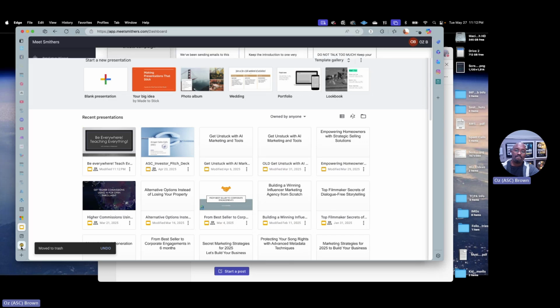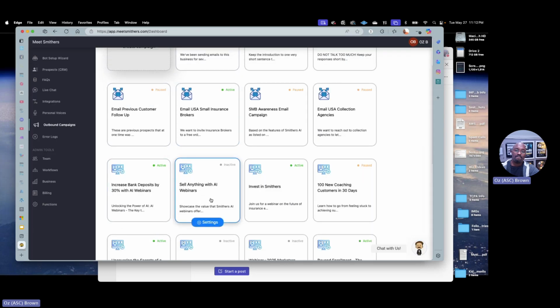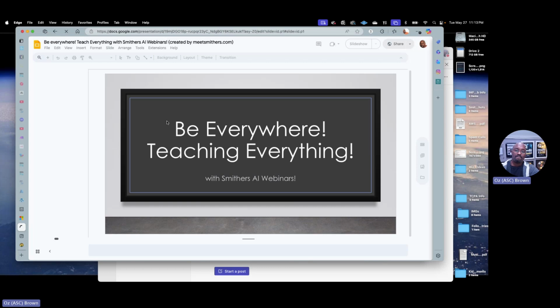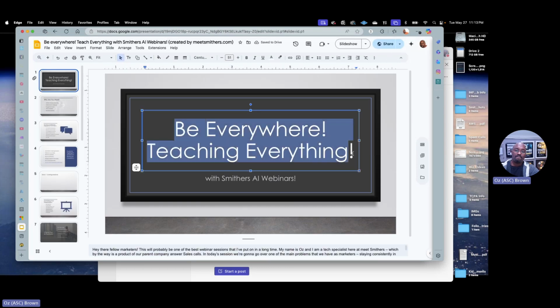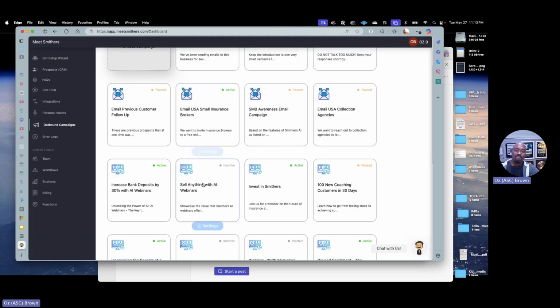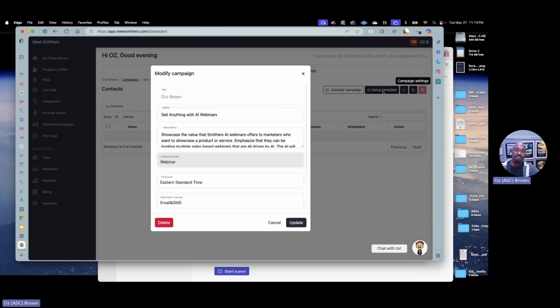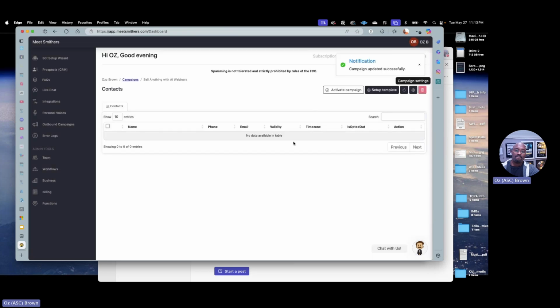So now I'm going to go back over to Smithers. Remember, I called it something else in Smithers. So I want to copy out this title that I had over here. I'll go ahead and copy this title out because I like this title better than what I picked the original time. So I'll come back over here and I'll name this exactly the same thing that it was over there. Be everywhere, teach everything. And so now that I've got that, I'll update that particular piece.